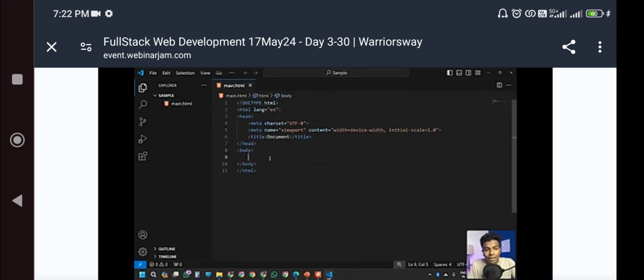So right now I have only a main.html file, and in the body, for example, let me create an h1 heading. For that heading, let us add some class: class equals heading design, because I'm going to write some CSS for it. And the text is: Welcome to this Warriors Way Hub community. So this is what I've written.